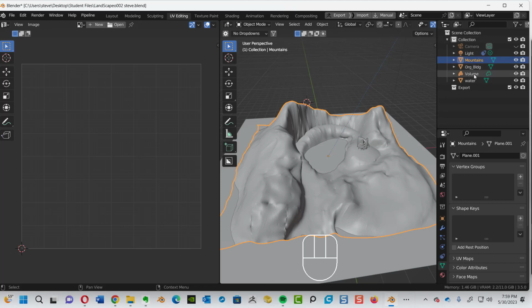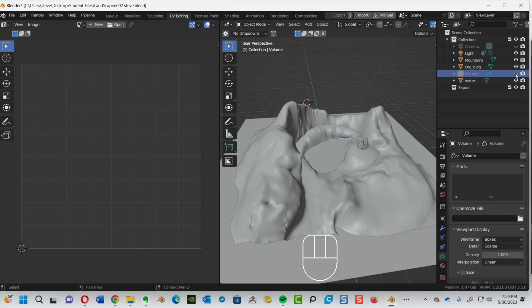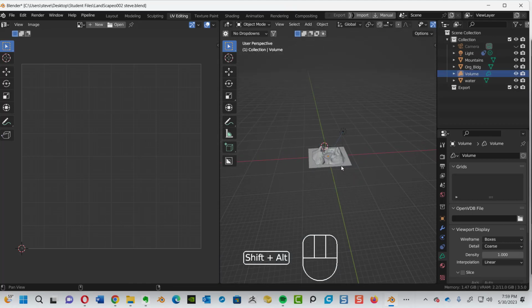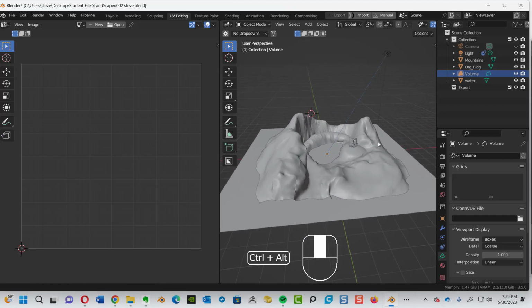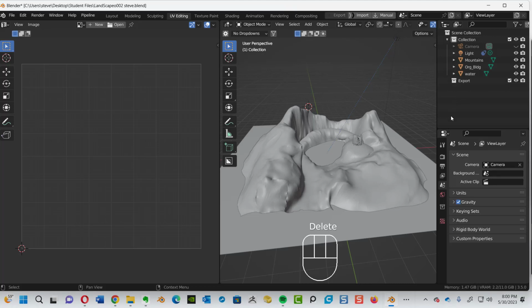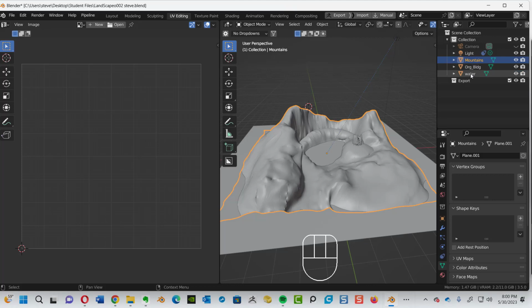And I have this volume here. Let me see what this is. Select. Turn it off and on. Let's see. I'm not seeing anything with the volume. So I tell you what, I'm going to just delete that out just to get it off my conscience here. All right, now I can put all these in their own layer groups. So the mountains, the org, the water, select it and hit the M key, M as in man, on the keyboard. Make a new collection, and we'll just call this one objects.